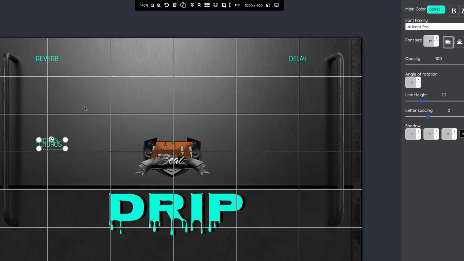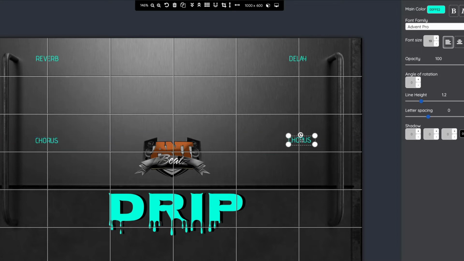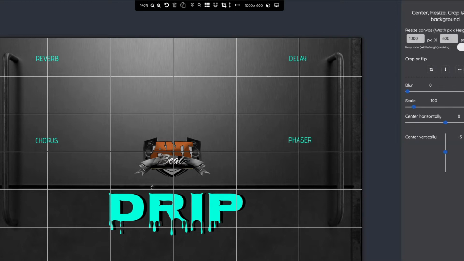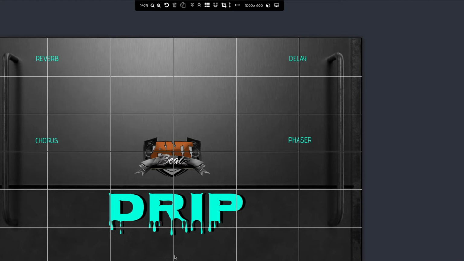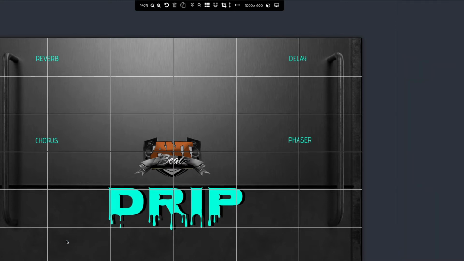Do the same duplicate. Let's get it to line up properly. Perfect. And then we'll add phaser here. That looks really good, guys. We could add a keyboard down here. We could push this logo up just a bit. That's looking pretty solid there.